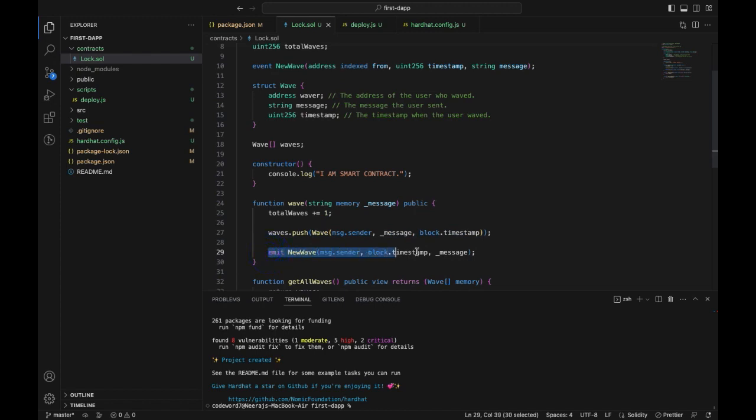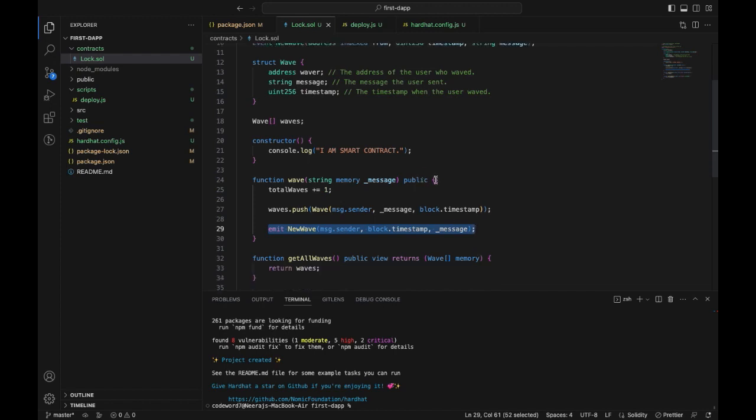What are events? I want you to quickly Google what events are in a smart contract. It's like you can just emit an event, so the front end architecture knows that there is something happening around this function. This is very customizable. You just have to write emit and the name of the event.